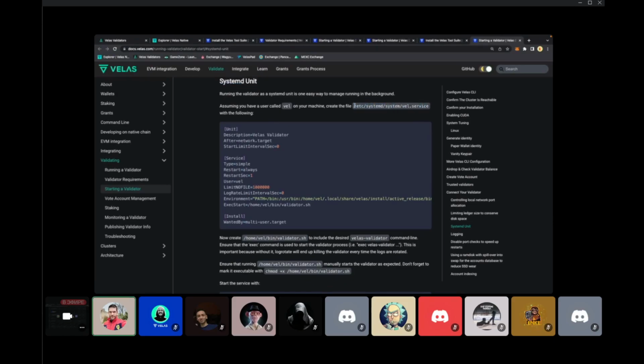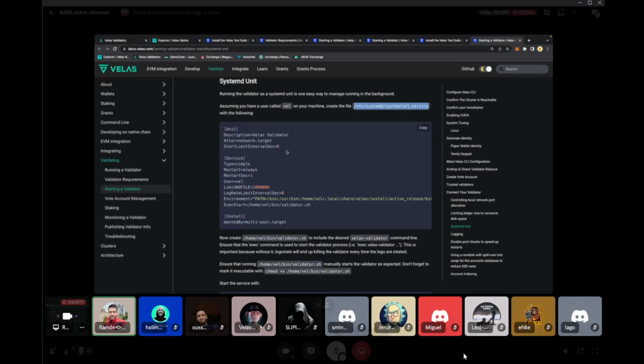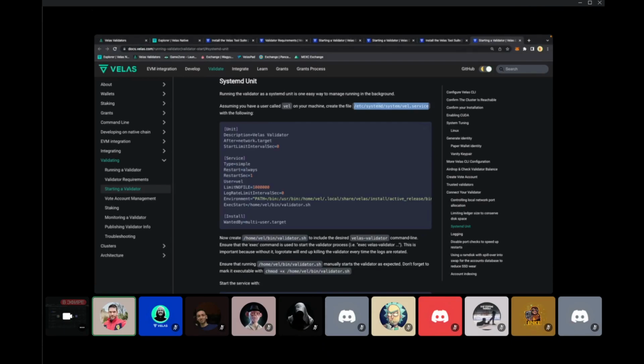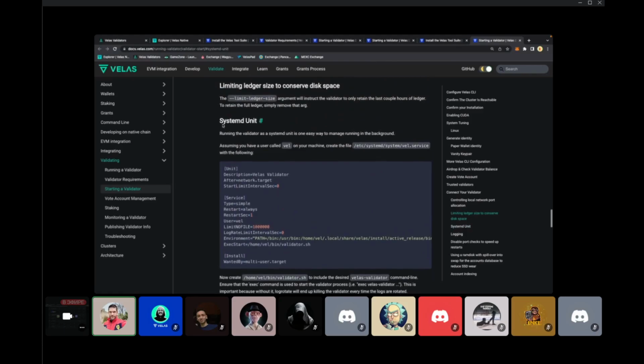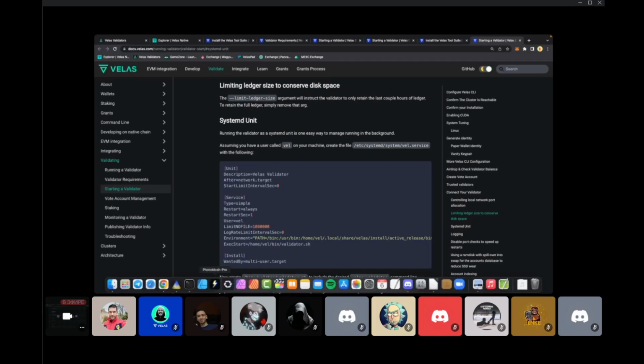I can't show you here because I'm doing this with a test user on my server, so I don't have enough rights to edit my system. I can do it, but you need to follow these steps, and you are going to run the validator like a system service. So this is the most recommended way to run the validator. But the screen works too. You can do it with the screen if you want. There is not any problem.